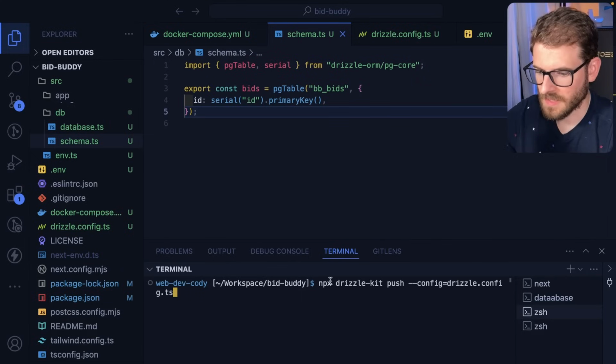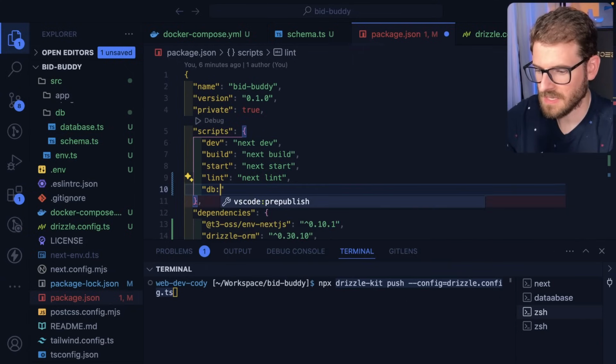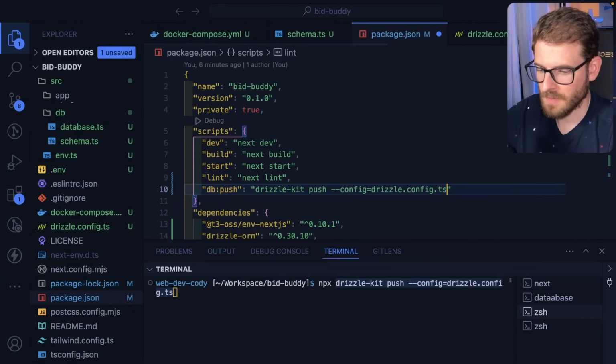Now what I like to do is take this command and put it in my package.json because I always forget what the commands are. So I'm going to say db push, and we're going to paste that directly in here so we don't forget it in the future.